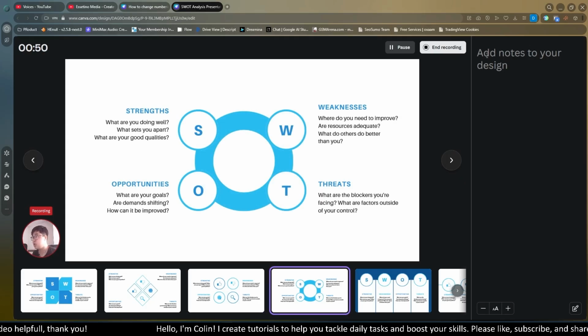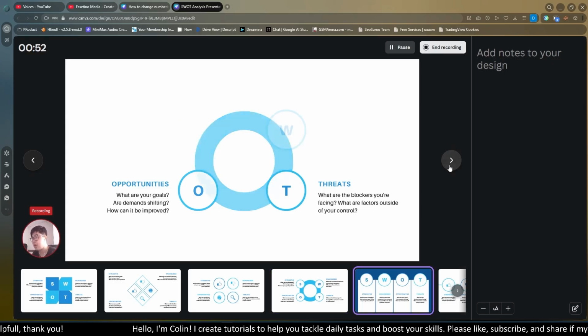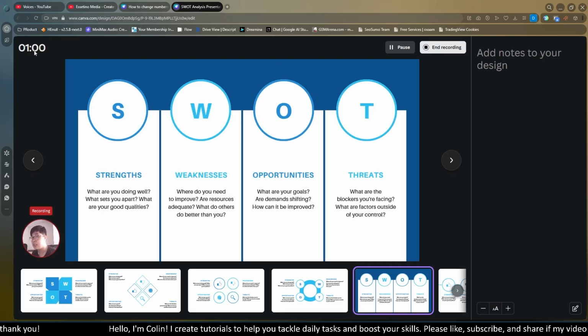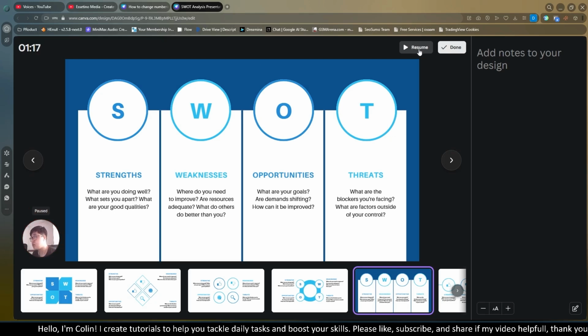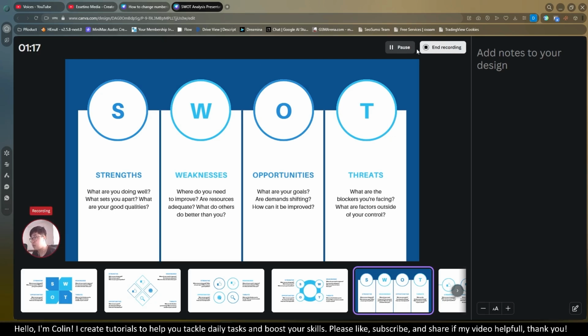You can add some notes over here to make it easier for you to present. On the top side, you will see a timer over here that shows you the time of the recording. You can see we have the pause option over here. I can pause my recording. After I'm ready, I just resume and the video will continue recording.